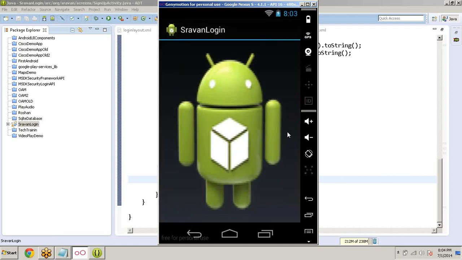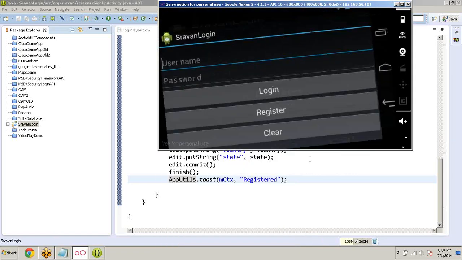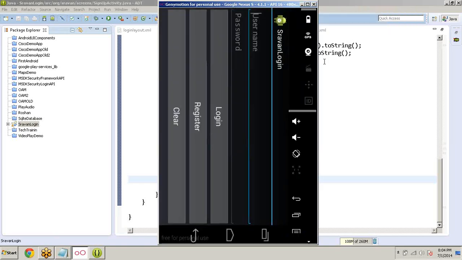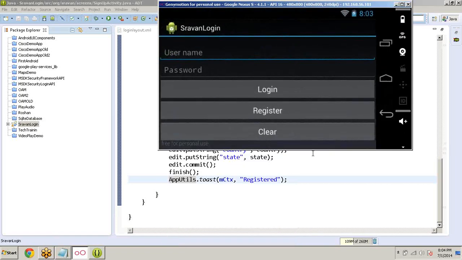Yeah, splash screen after a few seconds. Okay, I got the login screen. See, when I change the orientation, my screen size is automatically adjusted. In portrait mode, the layout is aligned in the center. But in landscape mode, I don't have that much space, so it is aligned like this.